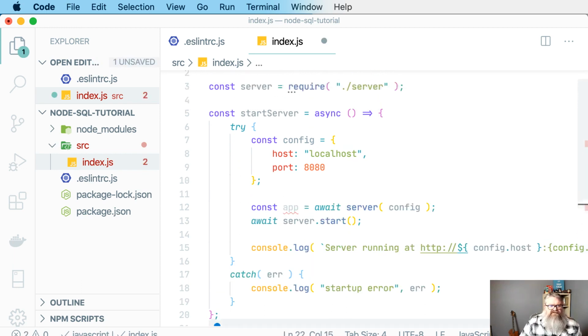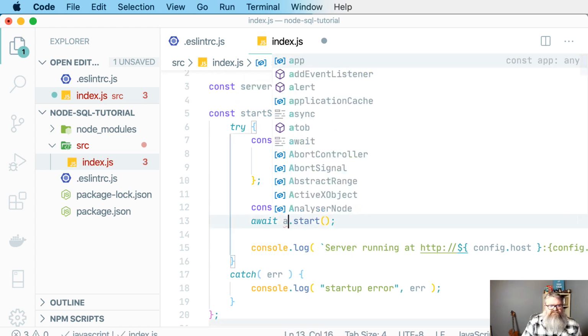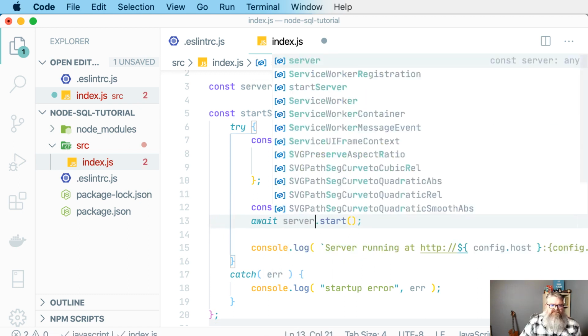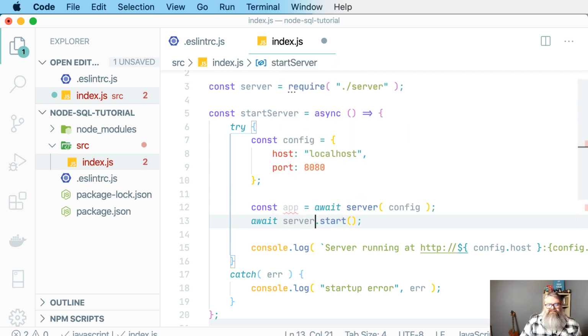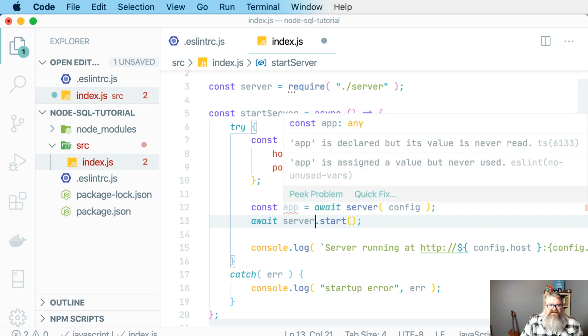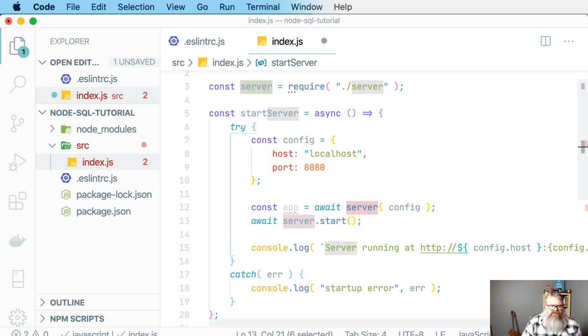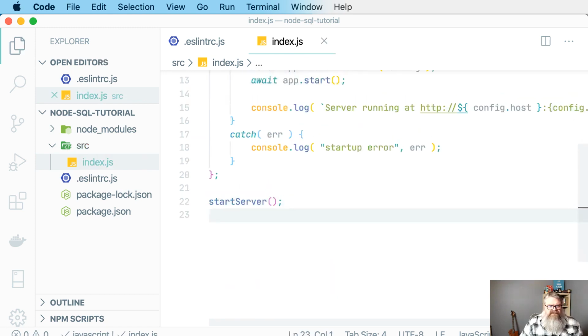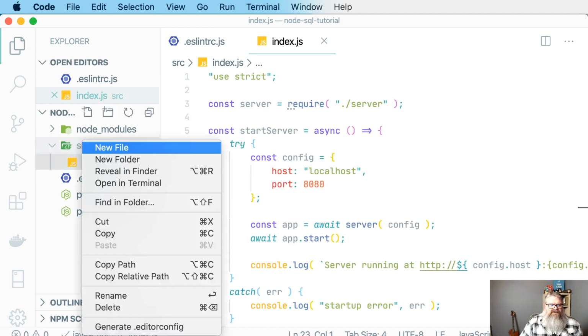So our asynchronous function that creates, this should be app.start, not server.start. You may have seen, so this is where ESLint helps me from making stupid mistakes. The squiggly underline under app indicates that app is declared, but its value has never been used. Like, oh, well, I put in the wrong thing. It should be app.start. And so now everything goes back to not being red again. All right, so we got our index. Now we need to create our server module.